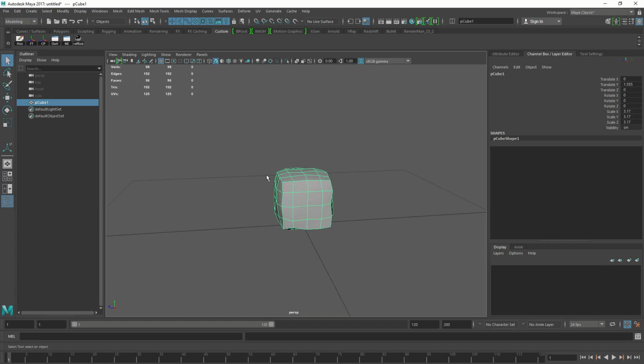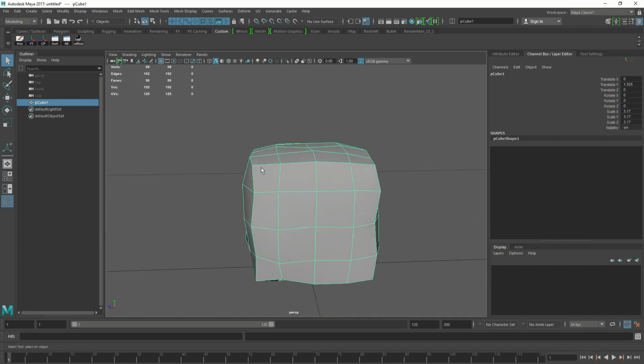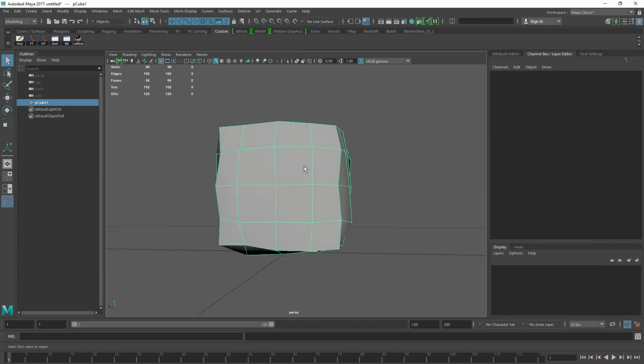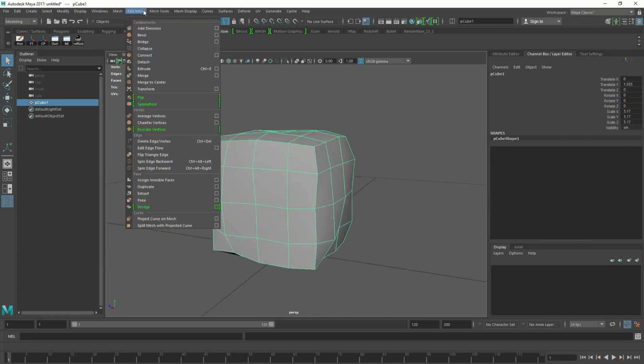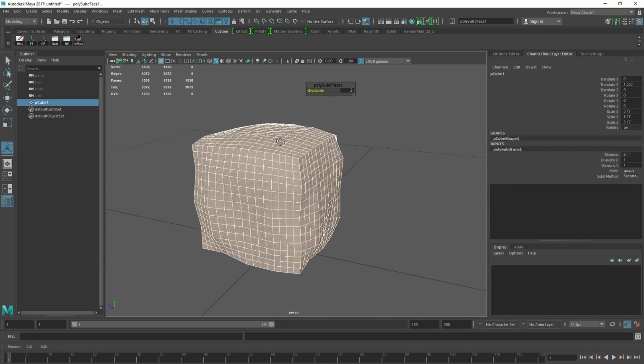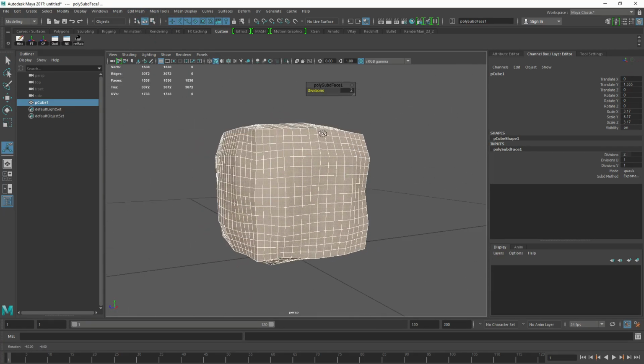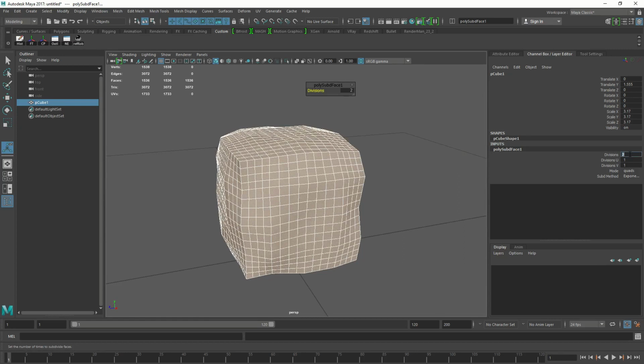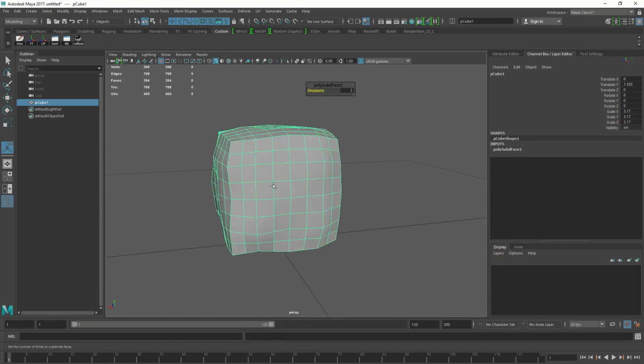So divisions is different from smoothing. If you smooth this guy, it's going to look even rounder, but we don't want that. What we're going to do is add subdivisions on top of this. So it's not going to smooth, it's just going to add more divisions to it. So let's go to edit mesh, add divisions. This looks like there's a bit too much. Let's reduce it to 1. Okay, this is good for me.